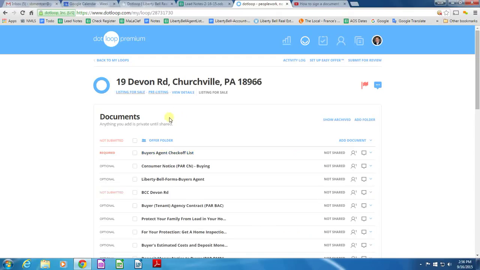Remember that your transactions should be named according to the address with the full address. That's the street number, the street name, the city name, the state, and the zip code, as you see here. In addition to that, your transactions should have folders within them.